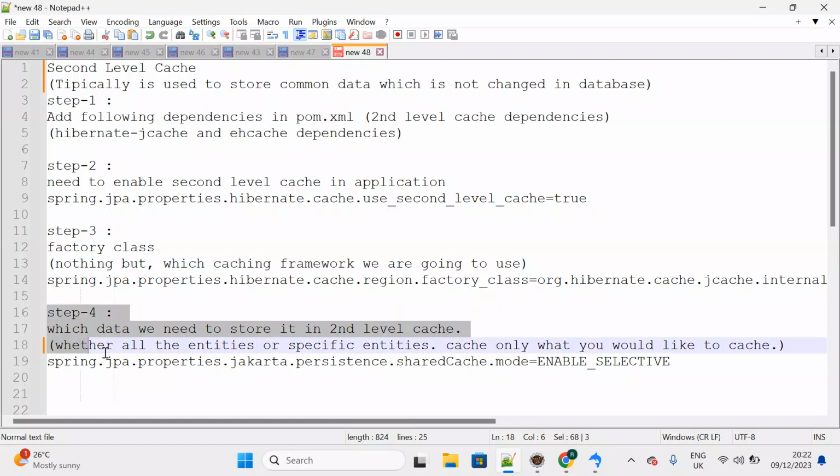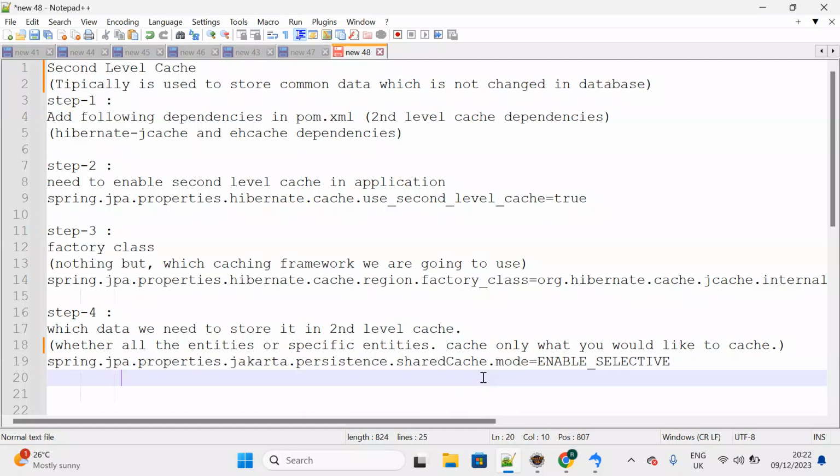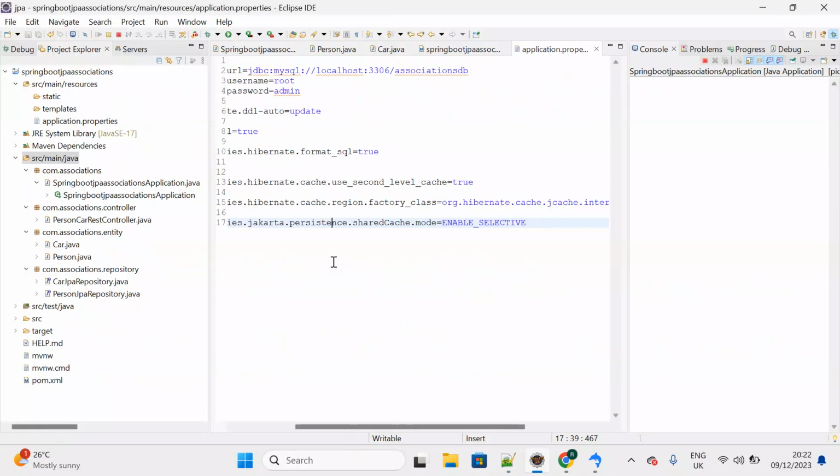Now step 4, we are adding this property. We are telling Hibernate or JPA to store specific entities in second level cache. Otherwise Hibernate doesn't know which entity I need to store in second level cache. That is the reason we have to add this property. So all are done. Now let me explain what this shared cache is.